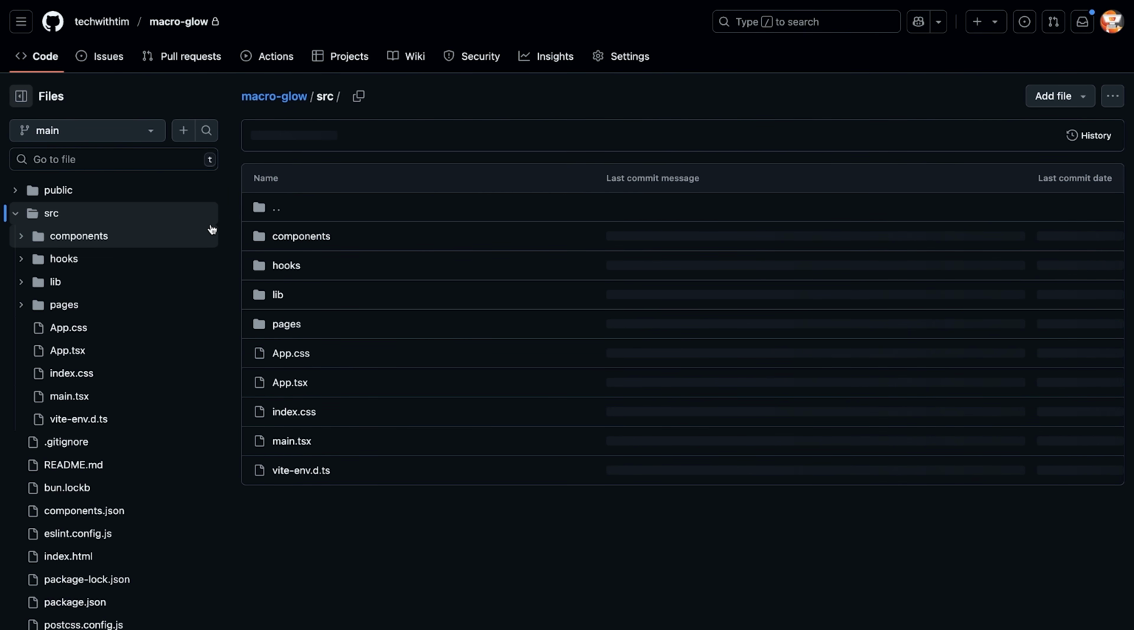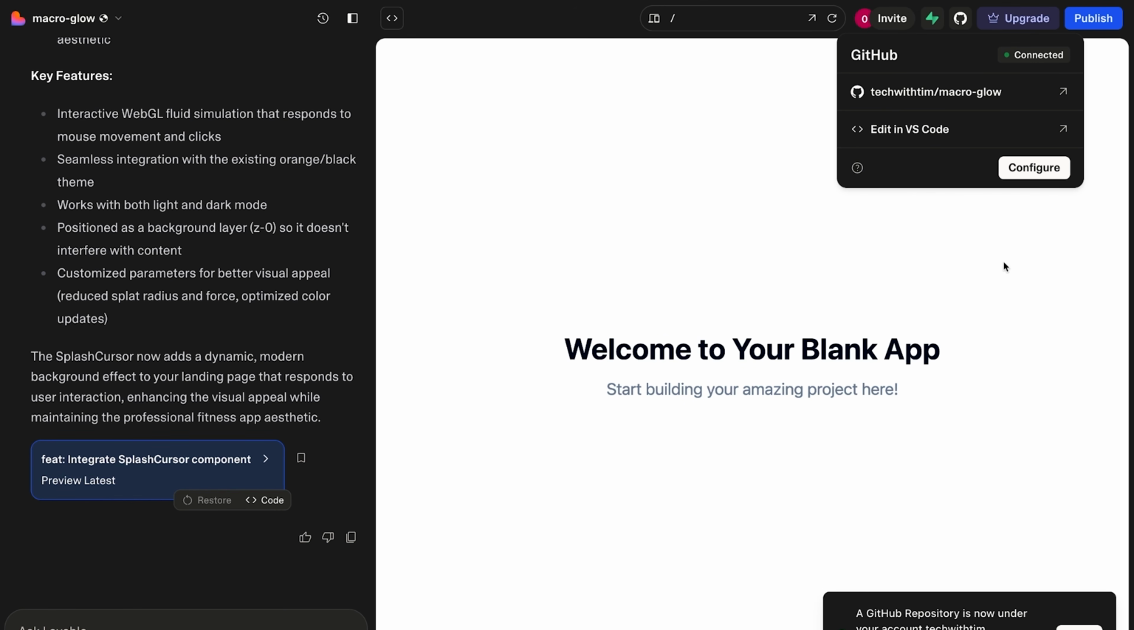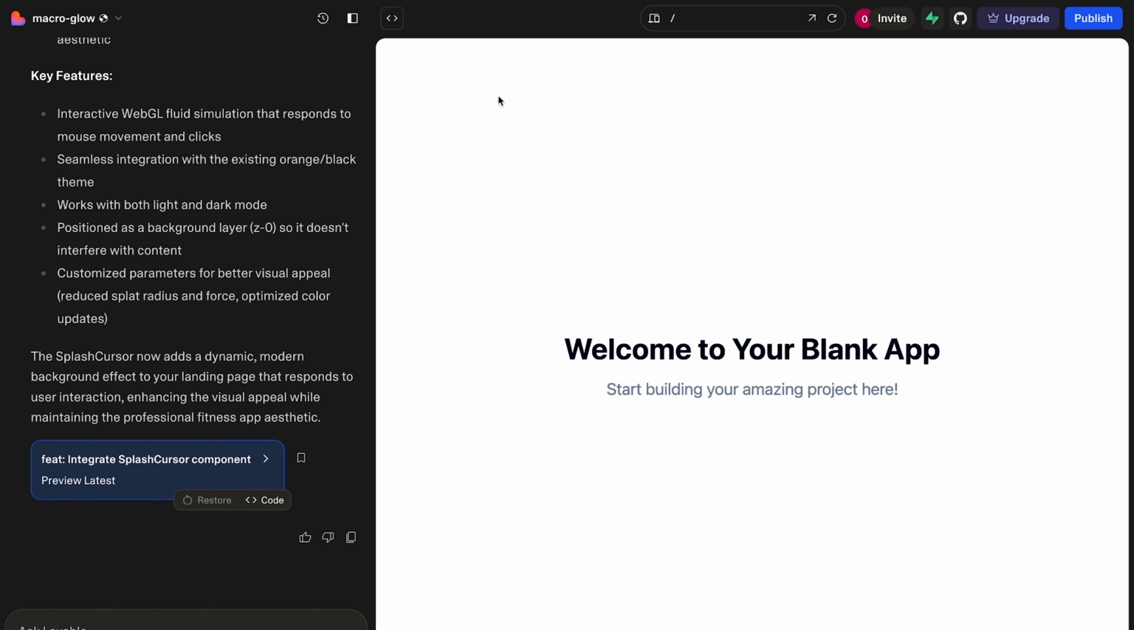And then this will automatically sync with Lovable. So if I were to make a change here, and then go back to Lovable, the change would be applied here. And same thing, if I make a change in Lovable, it will automatically sync back to GitHub. Now for some reason, after I did the sync here, something messed up inside of Lovable, and it's saying that I have this blank project.